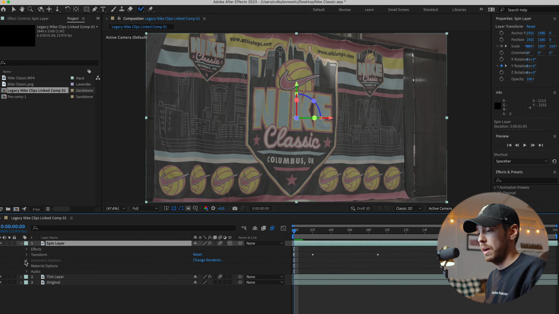Now, I actually already have mine in there, but I'm just going to show you what I did in the process that I did it with. First things first, you're going to want to turn that spin layer and make it 3D by clicking this box, okay? Then you're going to want to click this. That adds motion blur to whatever it is that you do.